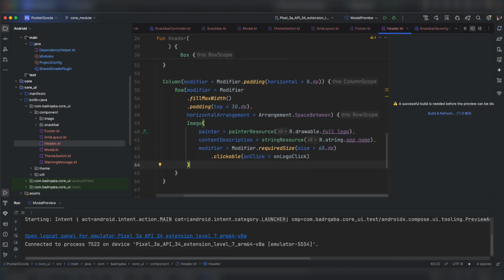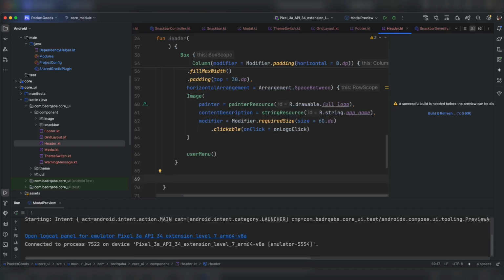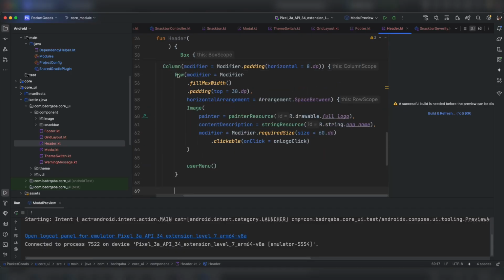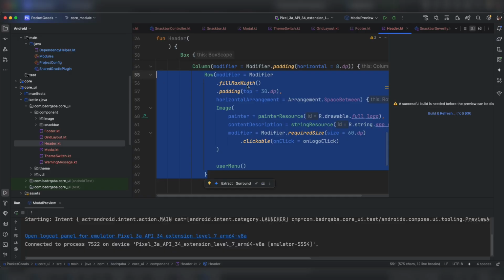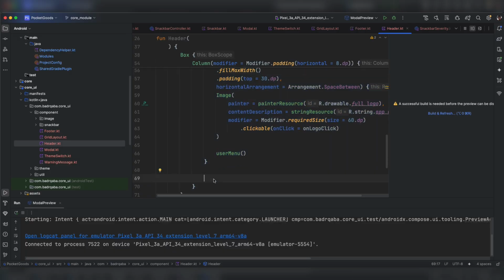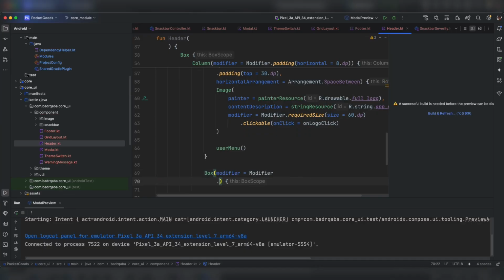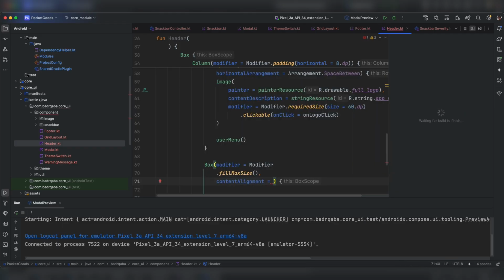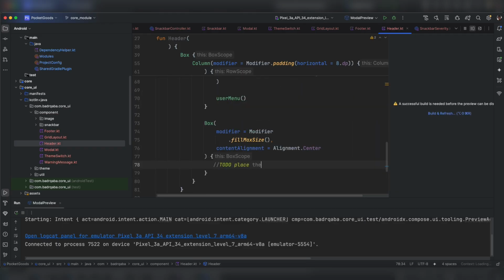The second composable is the user menu. And again, you can call it user menu or toolbar if you will. In the next row, so if you do remember here, we have column. So this is the first row. It consists of the logo as well as the user menu. For the second row, we have to add here the typing text. Let's add a modifier. It should fill the max size and the content alignment center. Place the typing text, or typing text goes here.